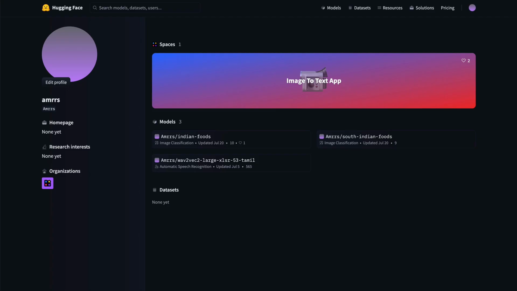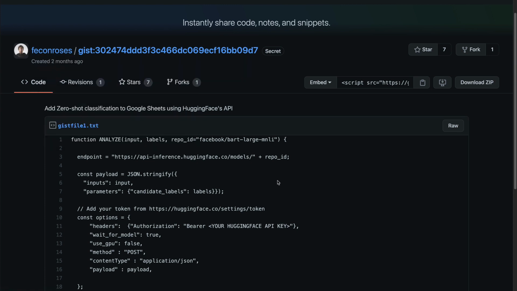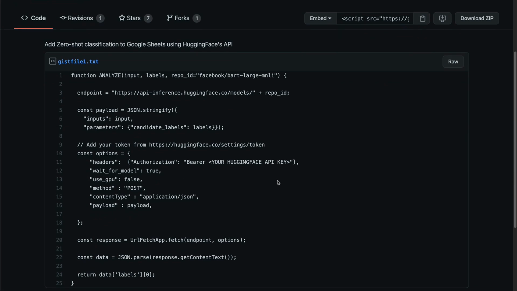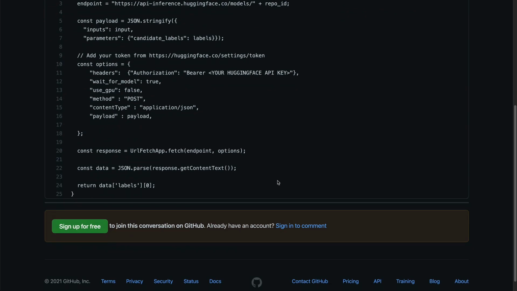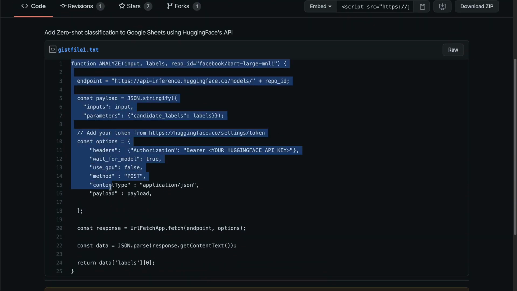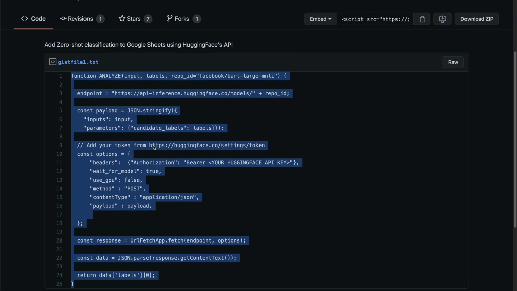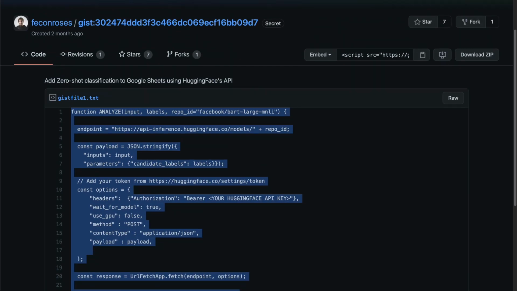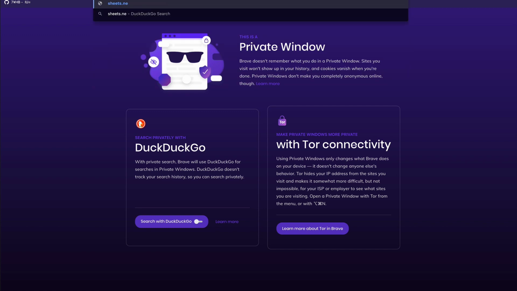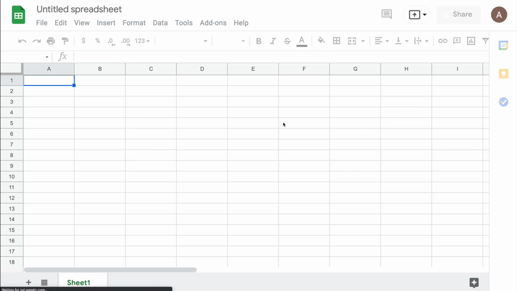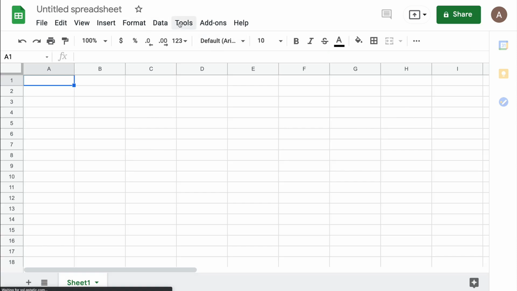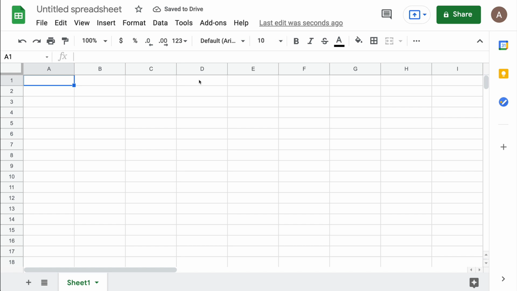Now, once you are done with that, the Hugging Face team has very kindly put together an app script that you can use with Google Sheets. We are going to copy the script from here. Okay, copy it. And I'm going to open a new spreadsheet. Okay, sheets dot new. Let's open a new spreadsheet. Okay, the spreadsheet is opened. Now I'm going to go to Tools and open the script editor.